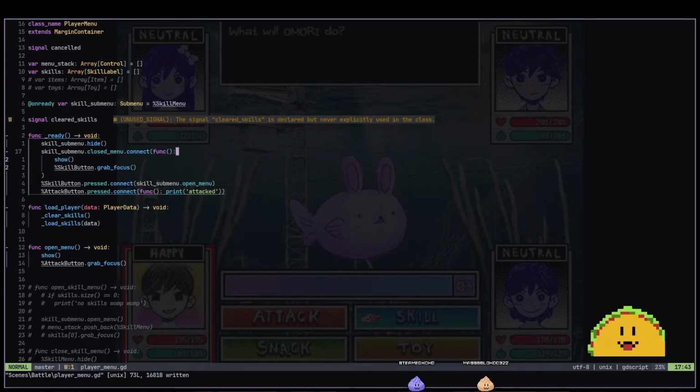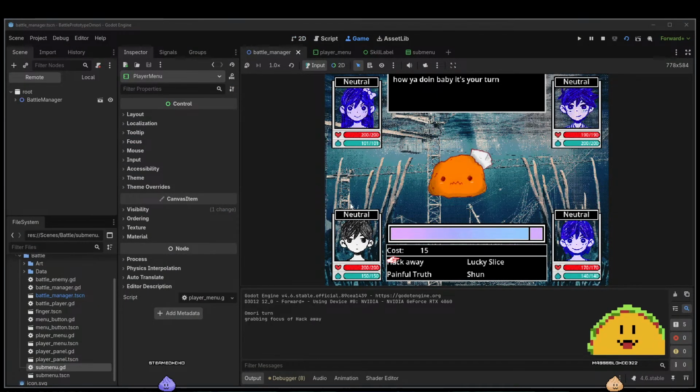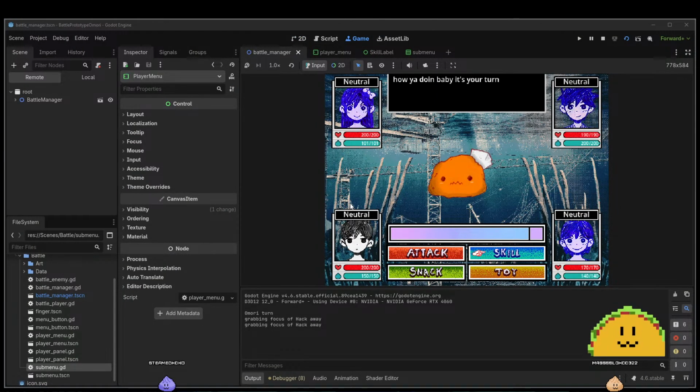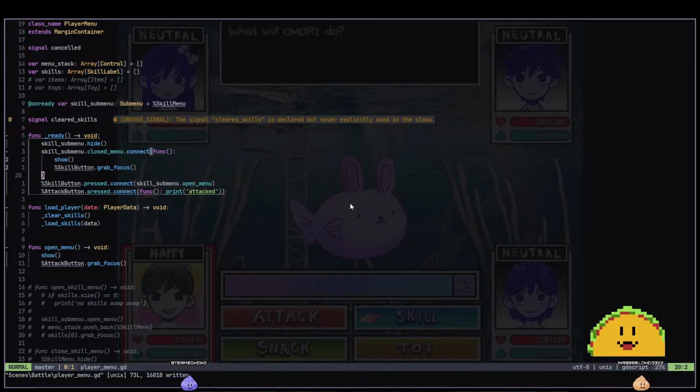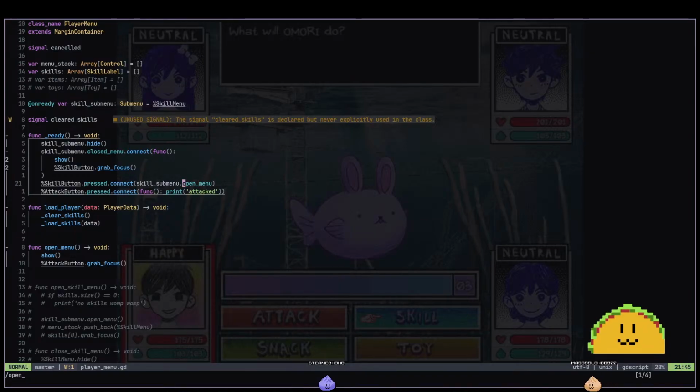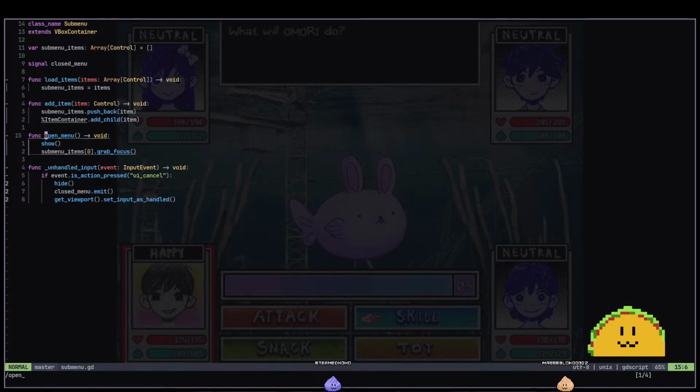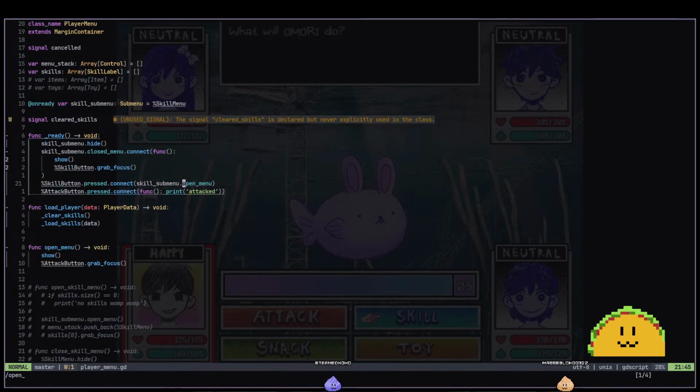Skill submenu, close menu. Okay. Close menu, connect, show, skill button, grab focus, boom, boom. So these look good. What was I going to do next? God, I should really have a list. All right, I wanted to hide when you show them, open the menu. Open. Skill button, press, connect.